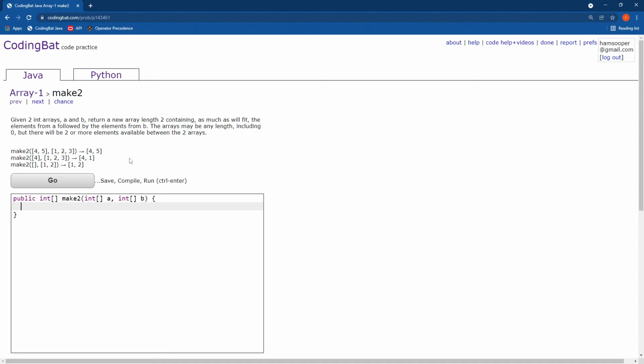Okay, so basically, since we know there's going to be 2 elements between the two arrays, there's only really 3 cases. The first case is that A has 2 or more elements, and therefore I just need to return the first 2 elements of A. The second case is that A has 1 element and B has 1 or more elements, and therefore I just need to return the first element of A followed by the first element of B. And then the third case is that A has 0 elements and B has 2 or more elements, and therefore I just need to return the first 2 elements of B.